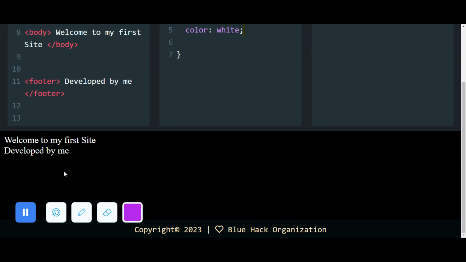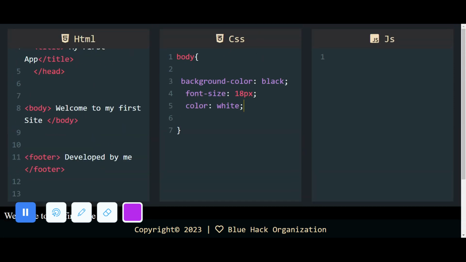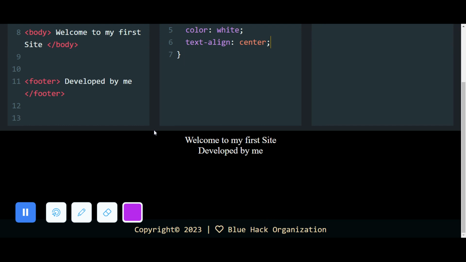We want to push this to the center of our website. We will go back to our CSS and we say text-align, then we will say center. So it's going to be in the center section. We'll go back and it has been pushed to the center of our website. Very simple and neat.